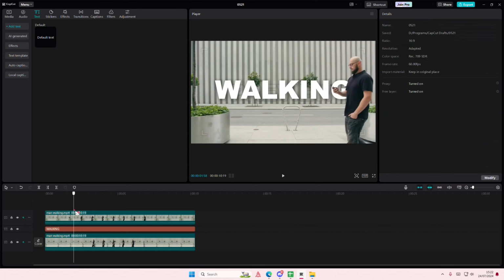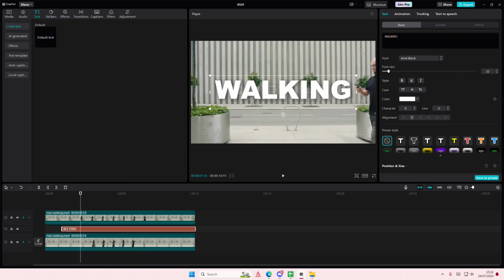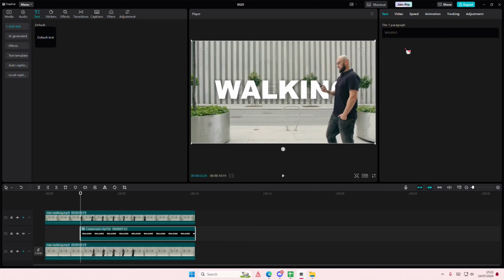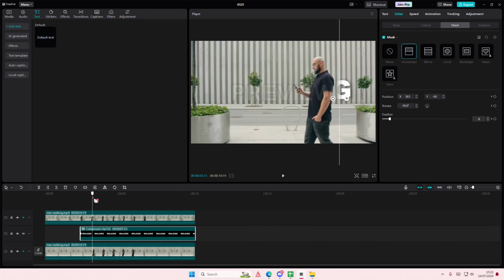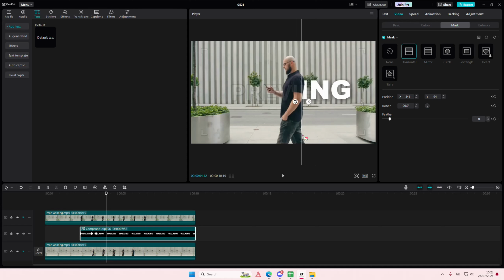Okay, so he starts like walking from here. So I'm just going to place the text here, and I'm going to right click on the text, create compound clip. And I'm going to go to video and I'll go to mask and I'll select the horizontal one, and I'm going to move it like this way, feather it out just a little bit, and I'm going to add in a keyframe, and like frame by frame here I'm going to drag the line to start revealing the text.